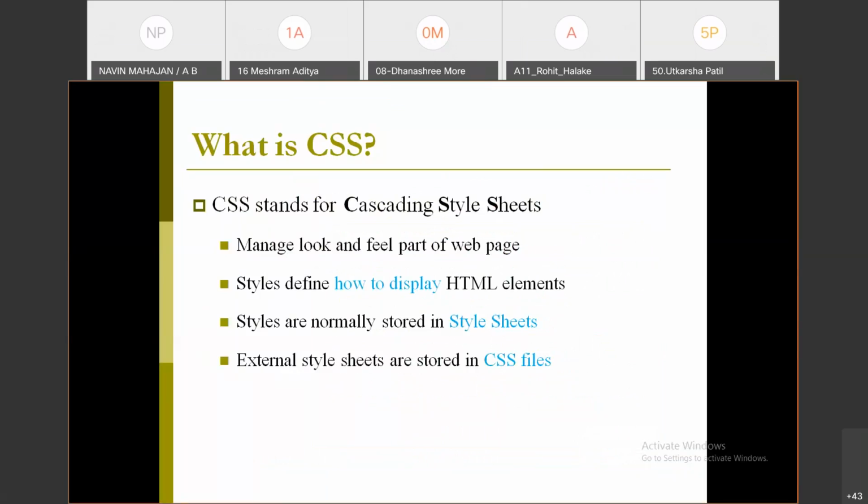Yes, CSS. What is the CSS? CSS stands for Cascading Style Sheet. What is the use of a CSS? It is used to manage the look and feel part of your web pages. Styles define how to display the HTML elements.